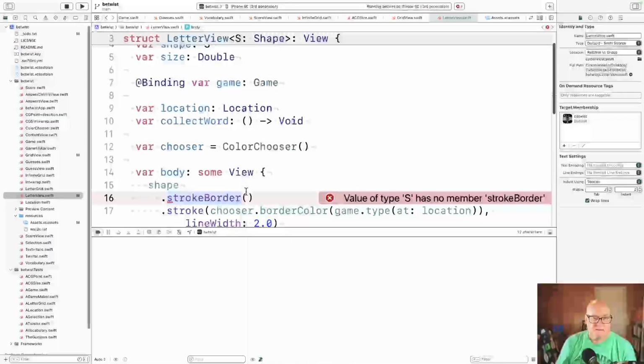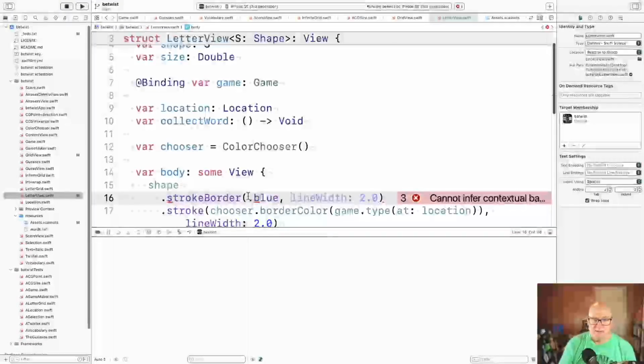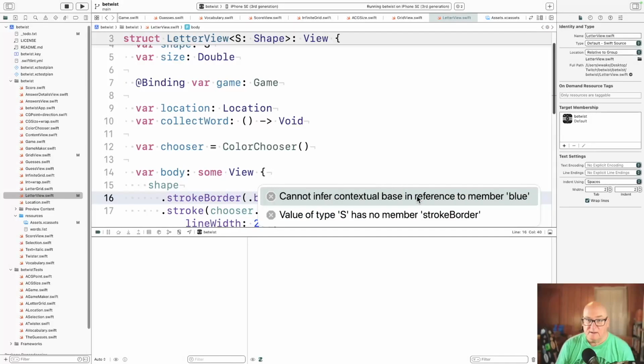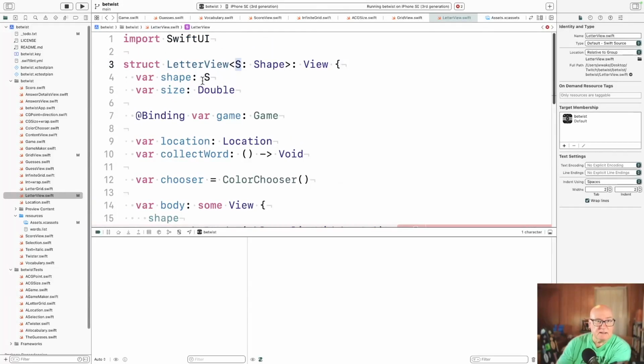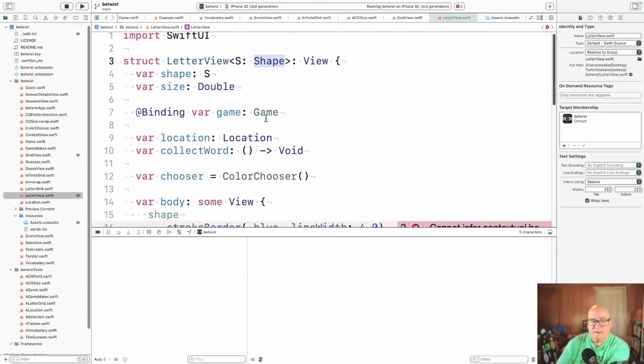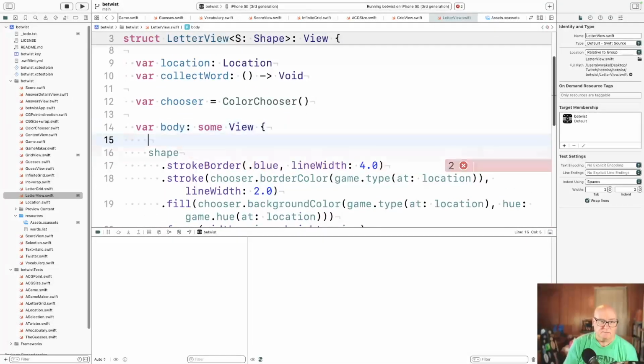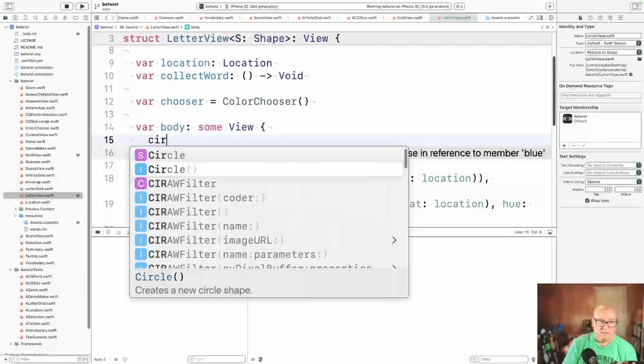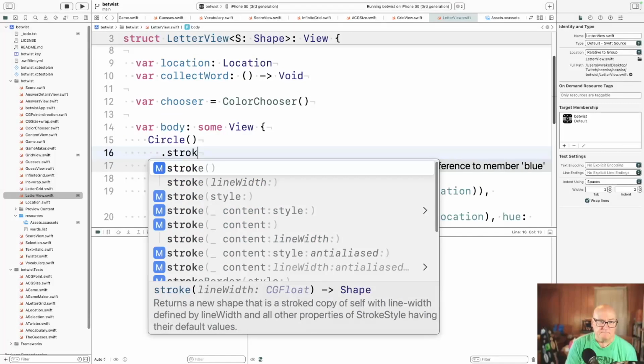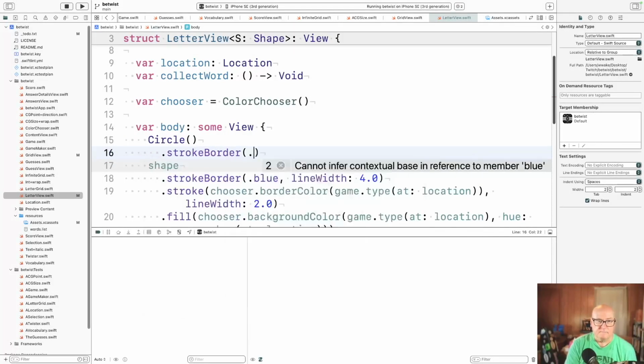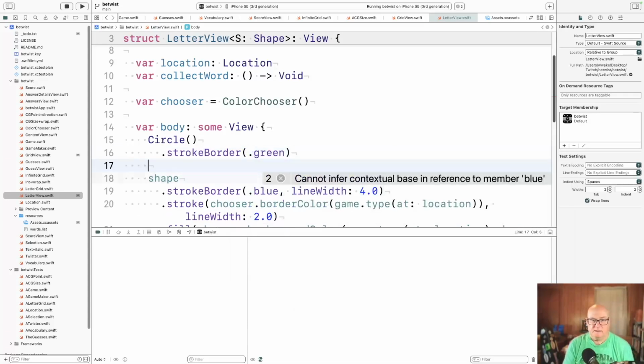Okay, let's put the parameters in. Maybe that will help. Dot blue. Is it line width? Yeah. Line width 2. Let's make it very visible. Cannot for base member. Ugh. Like I don't understand why he's losing it. He knows it's an S, and S is a shape. So I can say circle dot stroke border. He's fine with that.